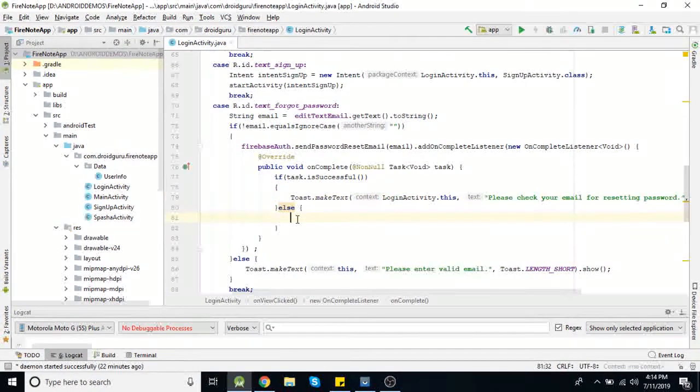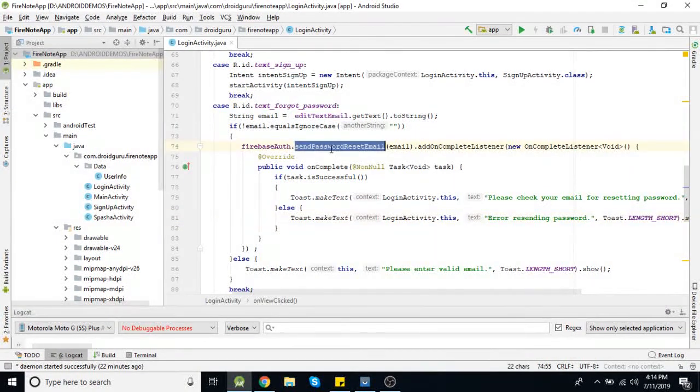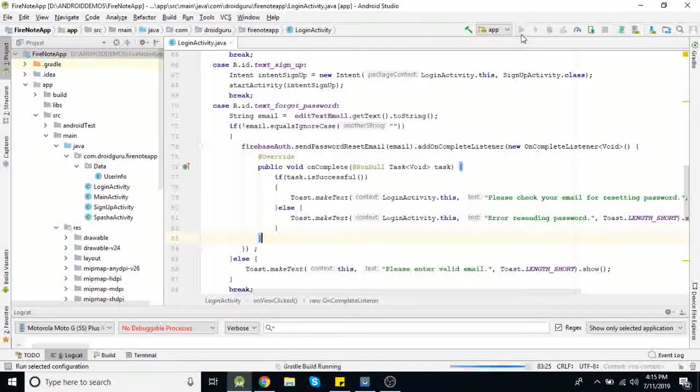Okay, and if this method fails, then we need to display an error message, error resending password. Okay, so this is the method using which you can implement your forgot password functionality. The method is sendPasswordResetEmail, which requires email as an input parameter. Now let's see how it works. Again, I am running this application.